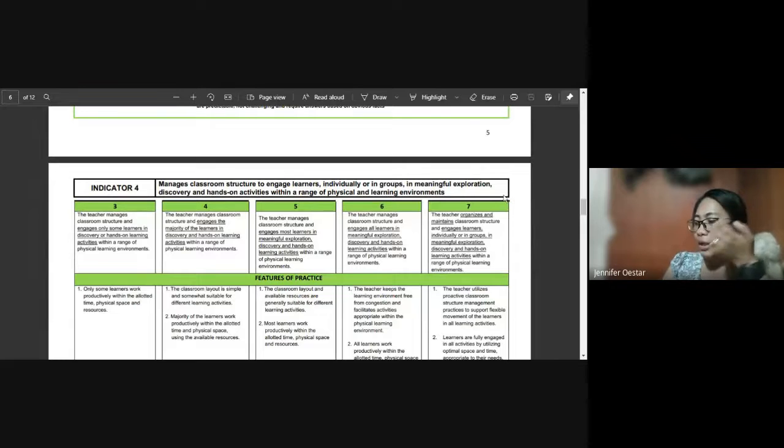Nagpa-opening prayer, yung mga cleaning of stuff, checking of attendance, and so on. Tapos, yun nga, looking for performance tasks, physical learning activities.